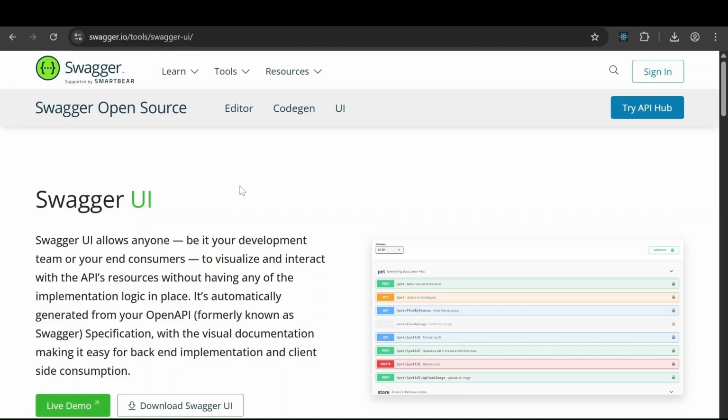Okay, and the specification we have is also of two types. Initially this was known as Swagger 2.0, which was the original standard, but now the name has changed and it is called OpenAPI 3.0, and this is actually managed by the OpenAPI Initiative.